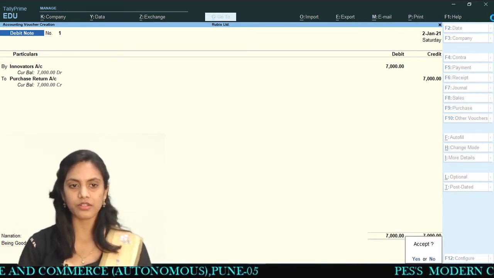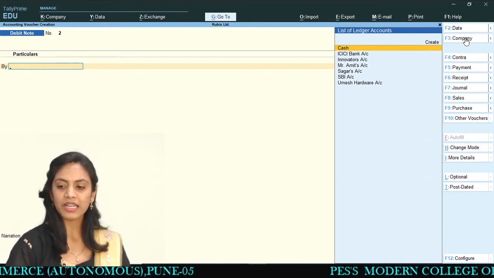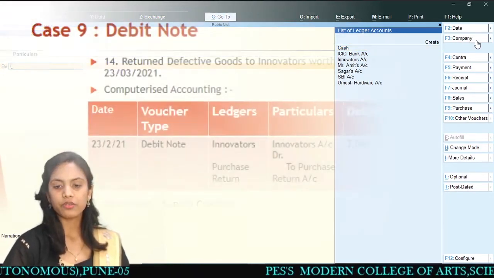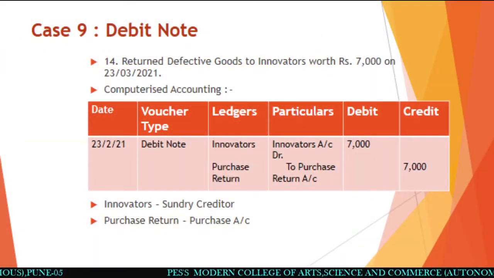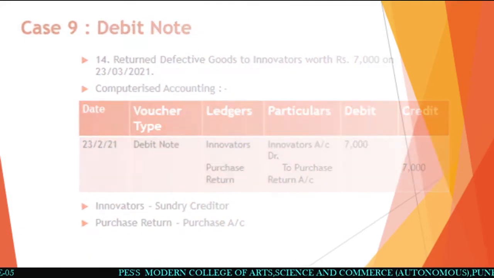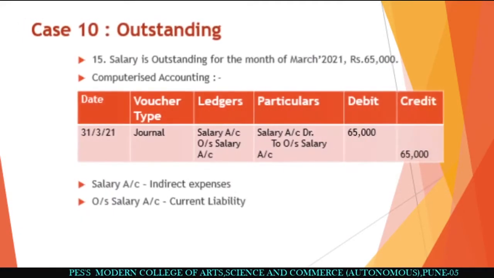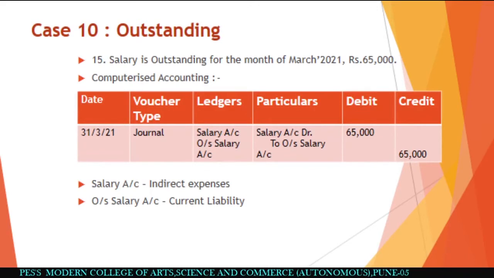Okay, so this is what relates to the entry related to the debit note. Now we will see the next entry, which is related to the outstanding. Okay, now there is an entry related to the outstanding.